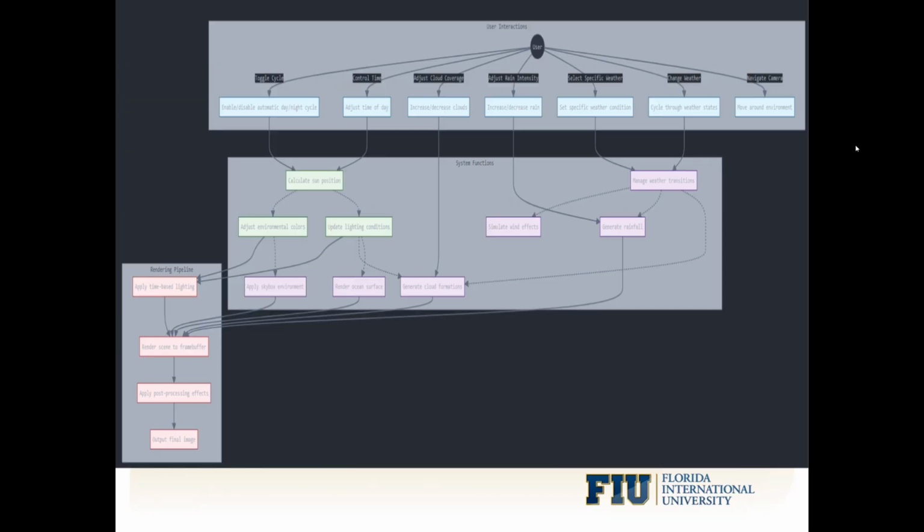Here on this slide, we have the use case diagram for the main project. Going over the top row with the user interactions, we have the camera navigation, in which users can freely explore the ocean from different angles and distances. Weather control, where users can select or cycle through weather states: clear, cloudy, rainy, etc. We have weather adjustment, where you can fine-tune rain intensity, cloud coverage, and wind. Time control: manually set the time of day or toggle the automatic day-night cycle.